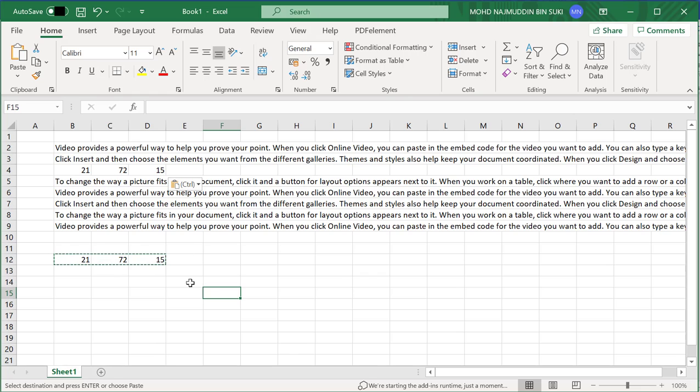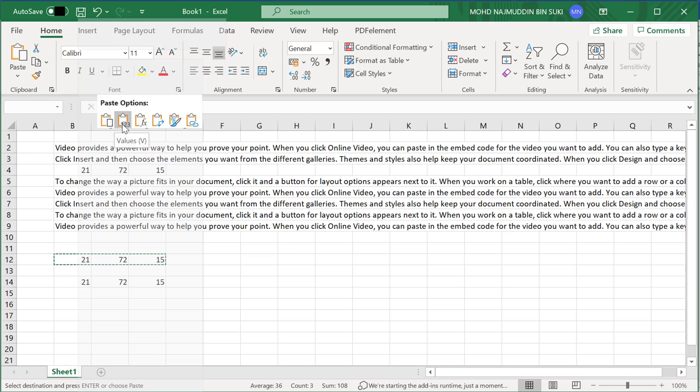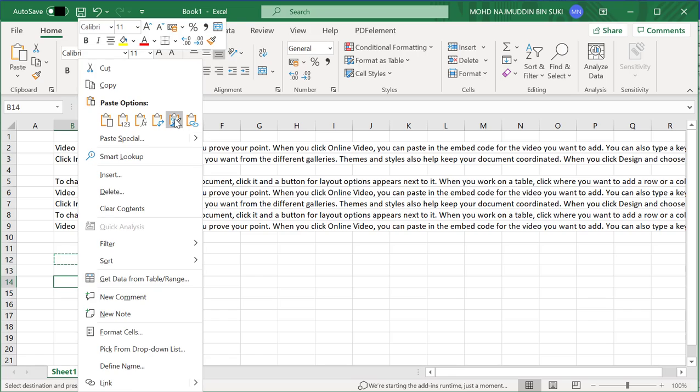When you paste, there are actually several versions of pasting. This is just the values, meaning you don't care about the formatting or anything else. This is formulas: copy and paste the formulas. And then there's only formatting. You can choose only the formatting, and so on and so forth.